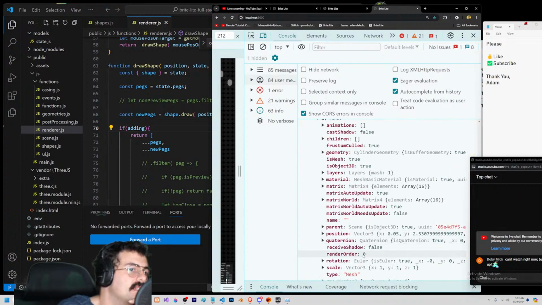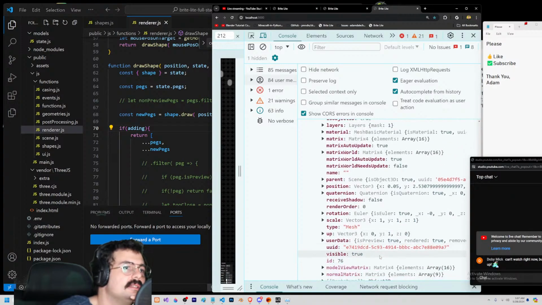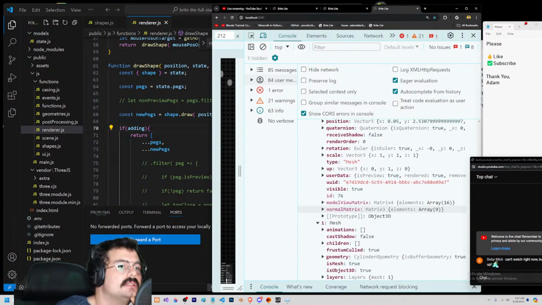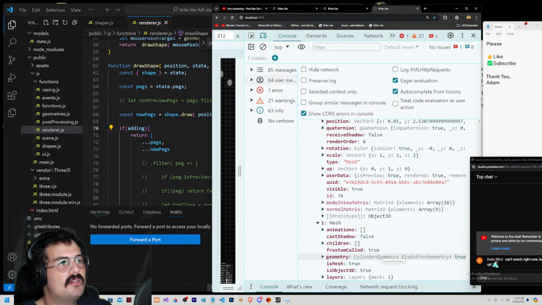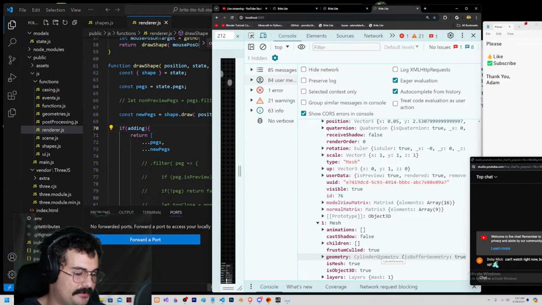3 objects. And I think that they are on top of each other. They're on top of each other, so none of them render. I can explain.